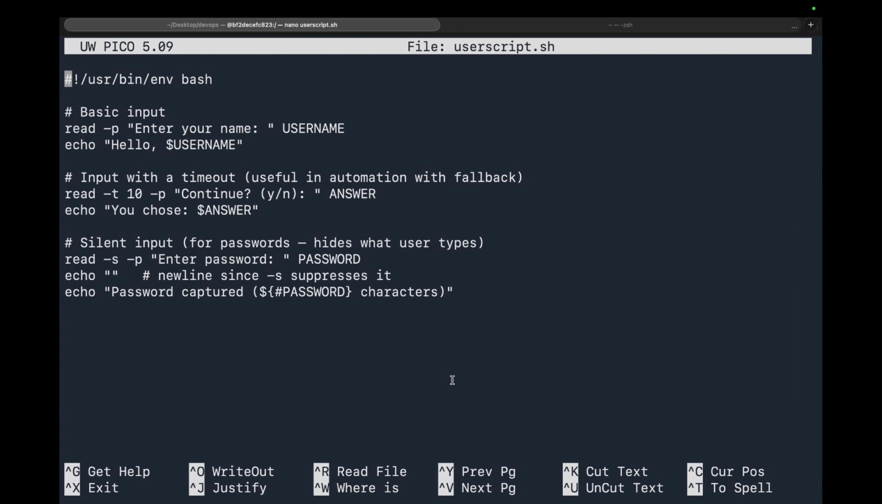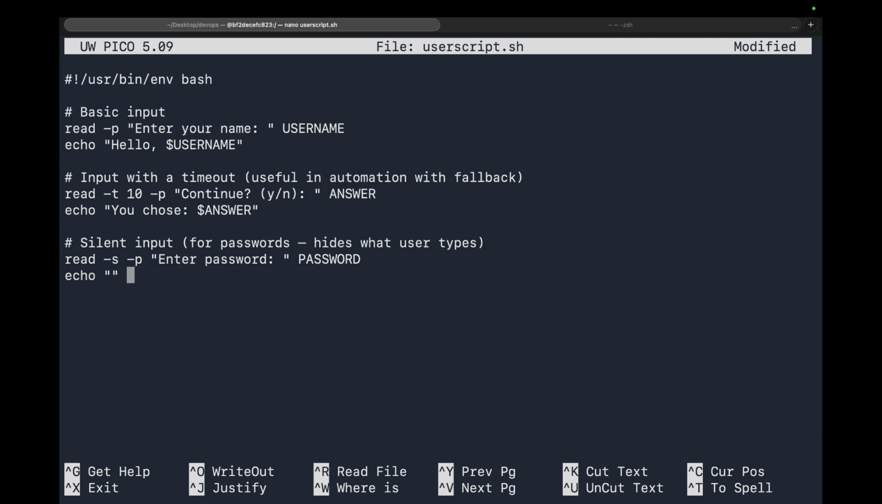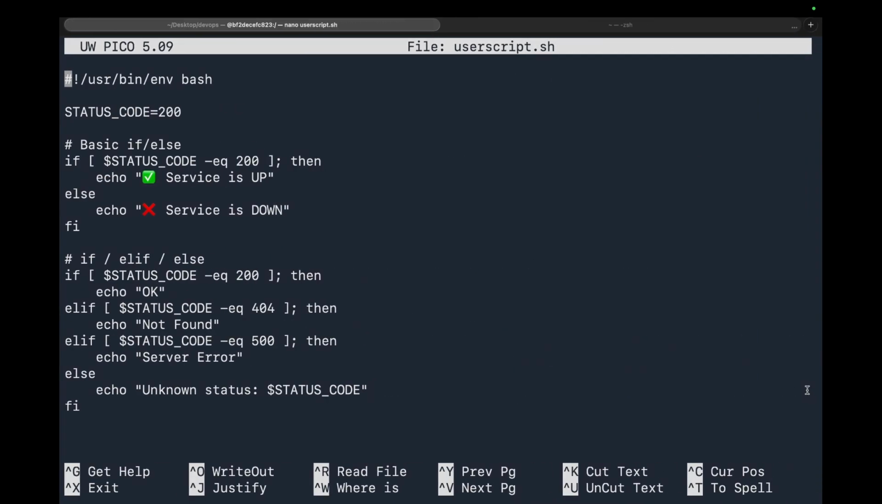Now we're going to go to if or else functions, right? So what we'll do is let me just delete this. Let me delete all of this. I'm going to do the if or else function. Just make this fast. Okay, so this is for if and else, right?